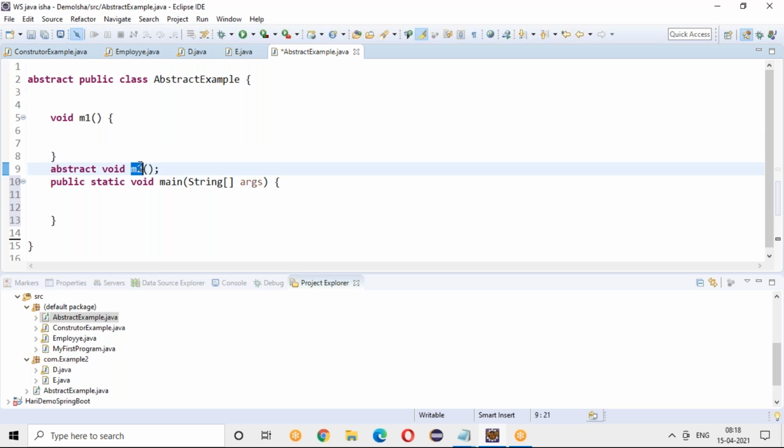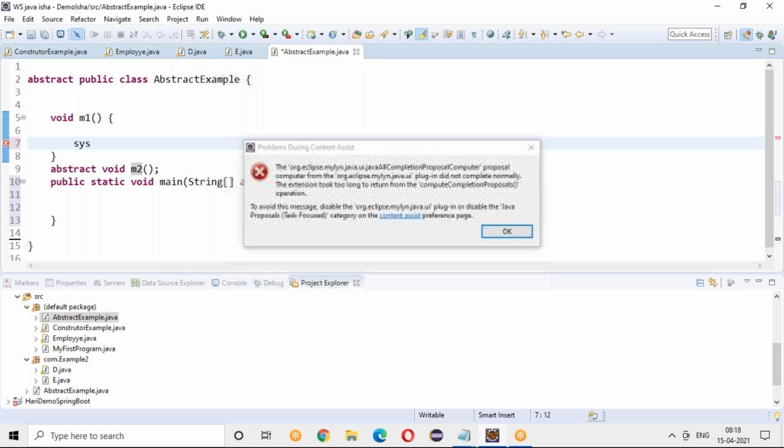And you have an M2 method, but someone has to write the logic for this. Who is going to do these two things? It is the child class which extends your abstract class. It will call the parent class's non-abstract method which is present in the abstract class, as well as write the logic for your abstract method.